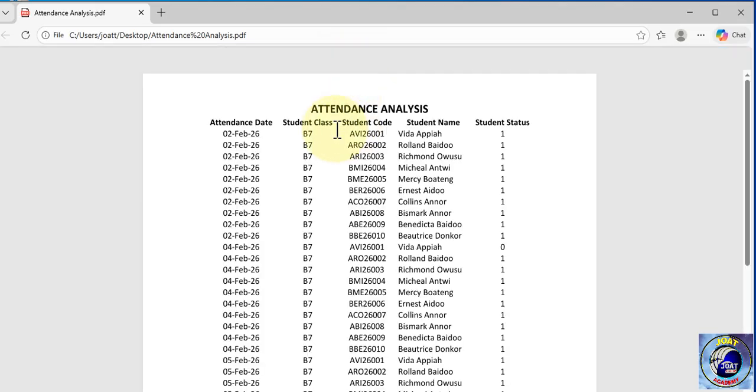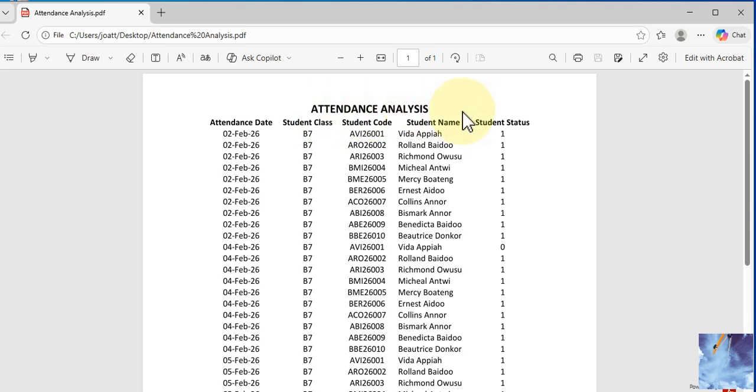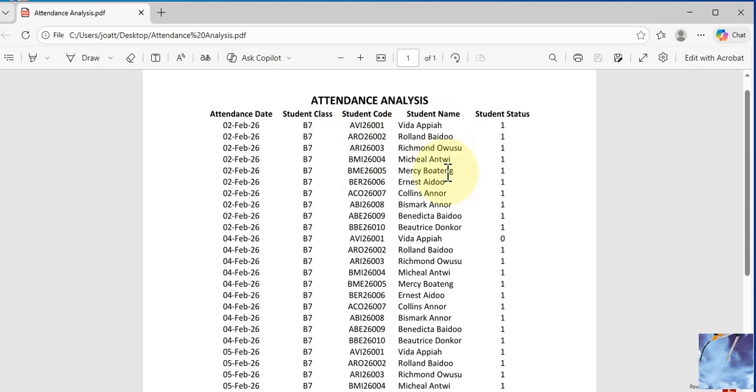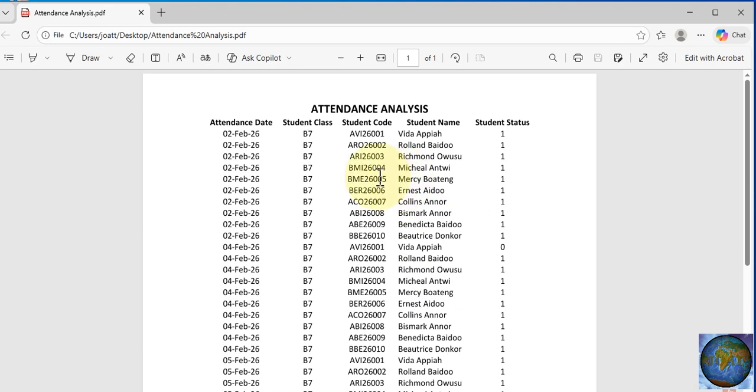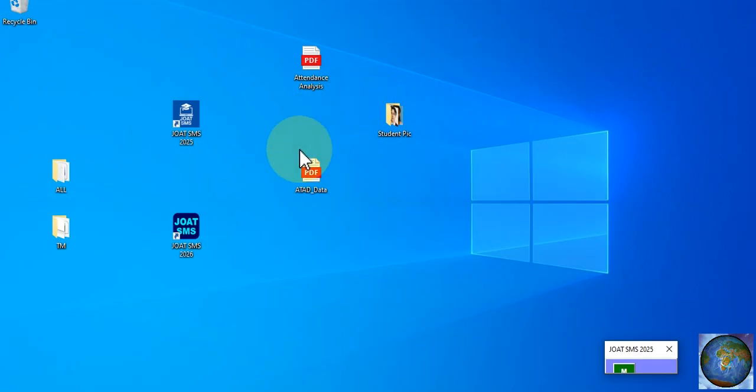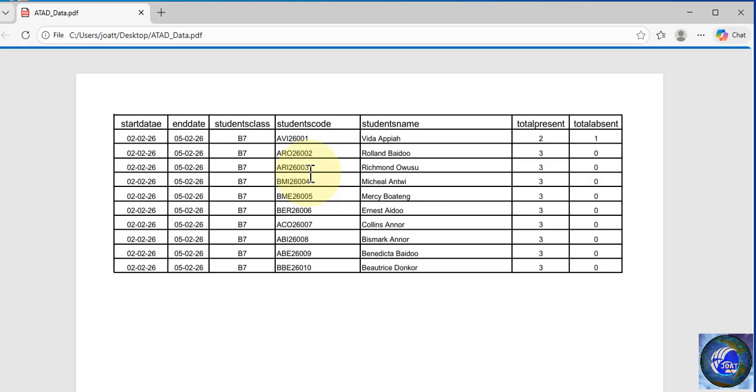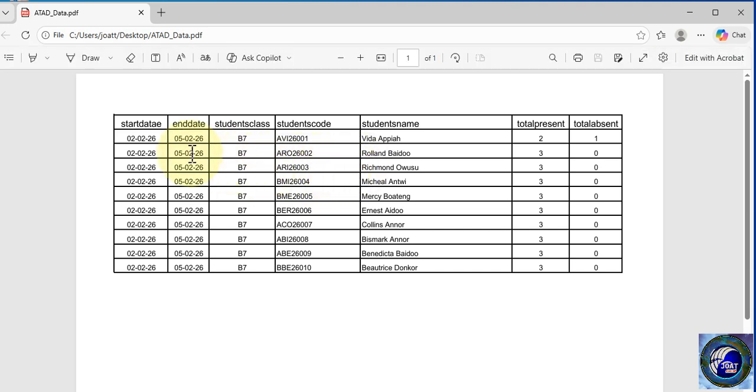This is the first attendance analysis we saved as PDF. And this is the second attendance analysis we saved as PDF.